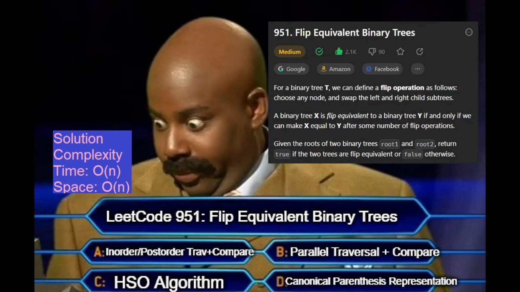You can choose between A, in-order post-order traversal plus comparing, B, parallel traversal plus comparison, C, HSO algorithm, or D, canonical parentheses representation. I'm going to pause for a couple of seconds while you make your choice. So, for those of you who are able to get it, congratulations. And for those of you who just want to see the code, the answer here is D, canonical parentheses representation.